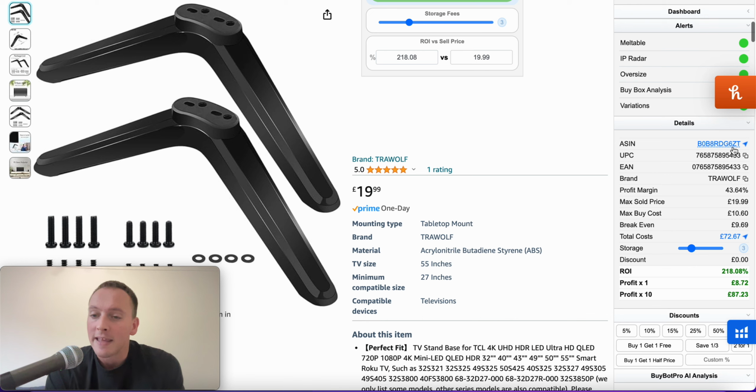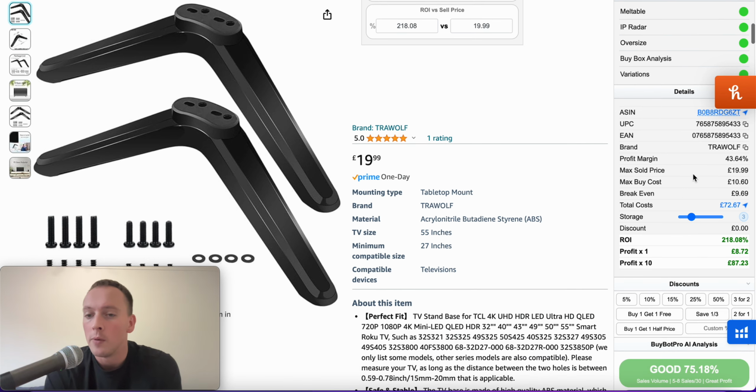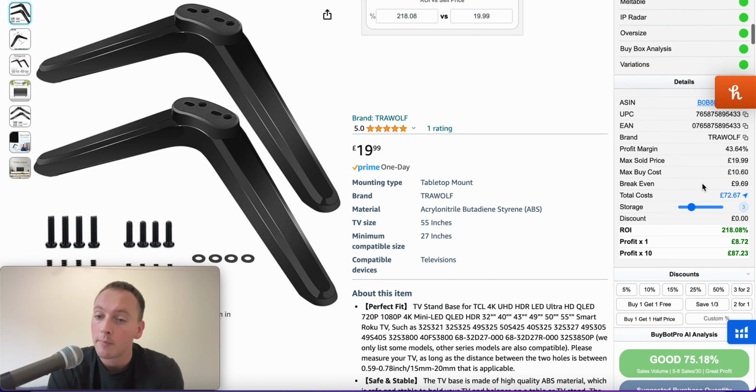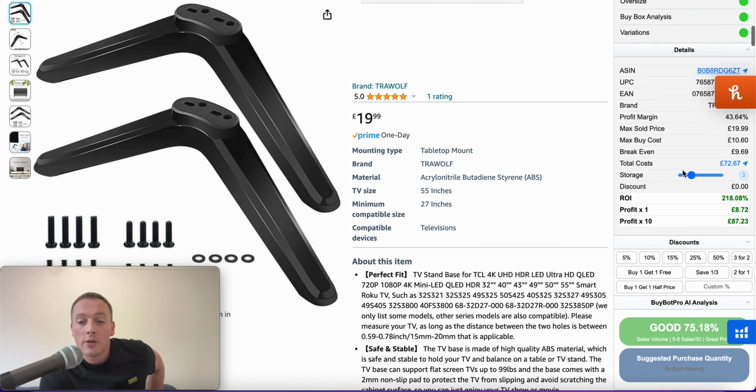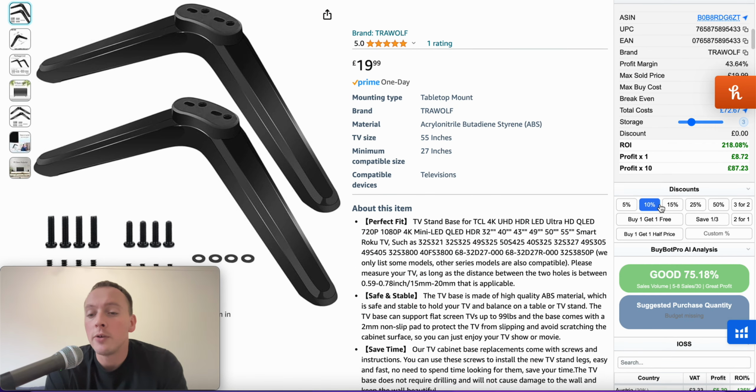You've also got things like the ASIN in here, which you can just quickly copy. This little thing, look, copied. If you need this information, copy. Need it, send it to your VAs, for example. The max sold price, it tells you there. Max buy cost, for example. Gives you all this cool information. So that's cool there.